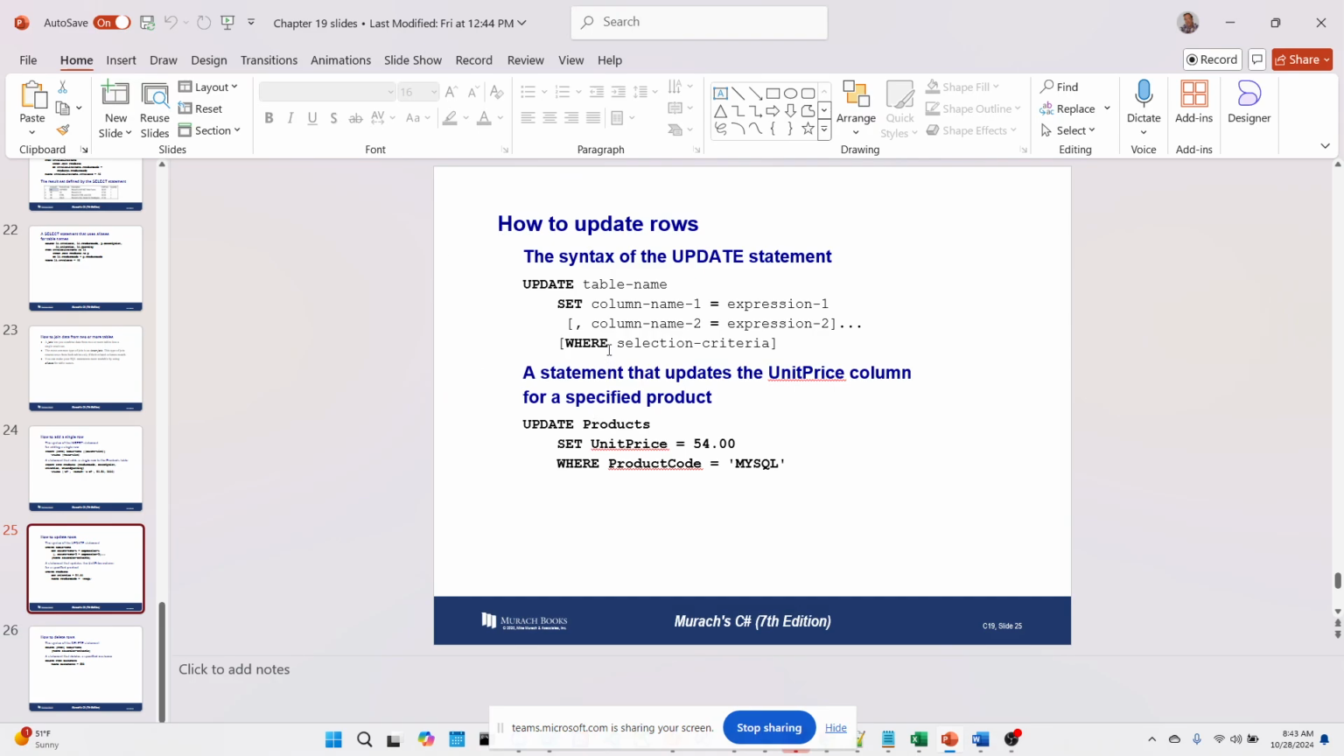And then you're going to have a where clause here. And you're almost always going to have a where clause here because if you have multiple rows, you want to make sure you're updating the correct ones. Sometimes you don't want to update all the rows. You want to make sure you update the selected ones.